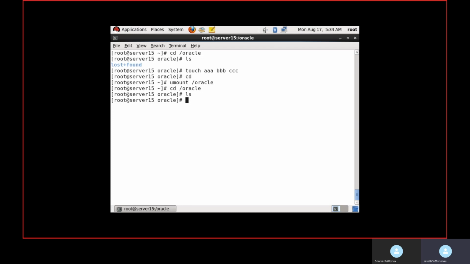So again I am mounting. Mount space Oracle. Now go to the Oracle directory. You can check the data. So mounting means online, unmounting means offline.